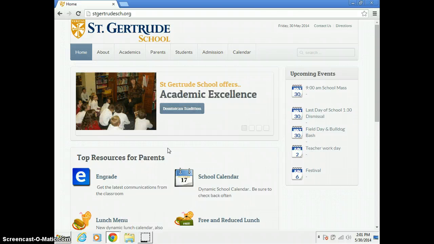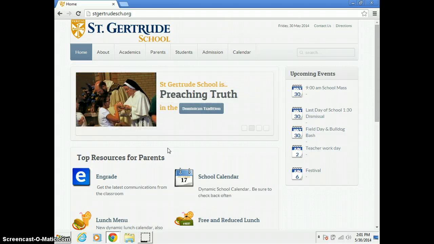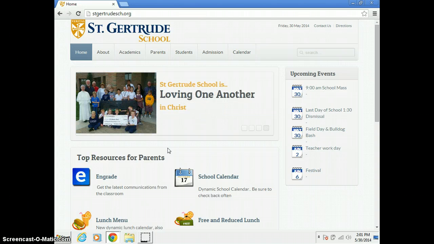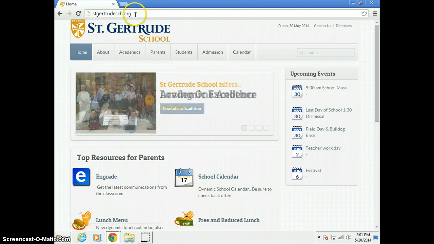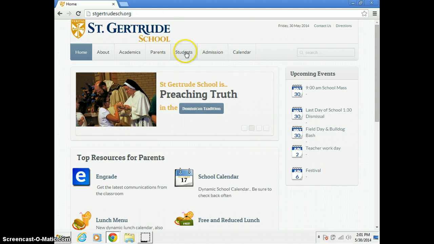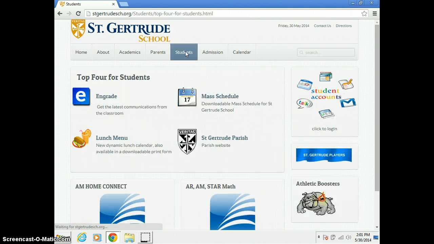I wanted to show you how to get to Accelerated Math online because the students know how to do it at school, but logging on from home is a little bit different and can be kind of confusing if you've never done it before. So the first thing I want to do is go to the stgertrudeschool.org website. Type that in up top, and then click on the student tab right there.